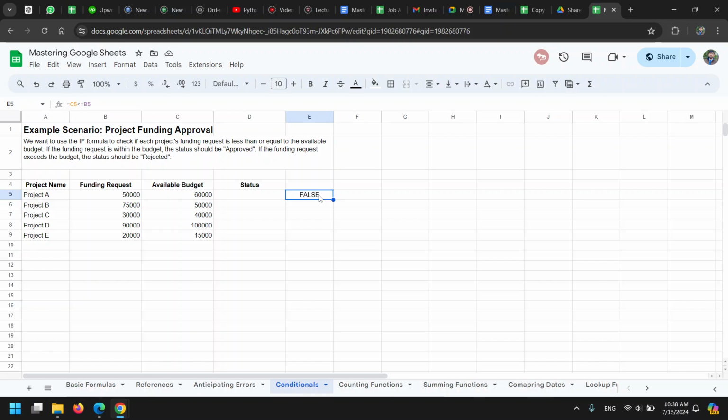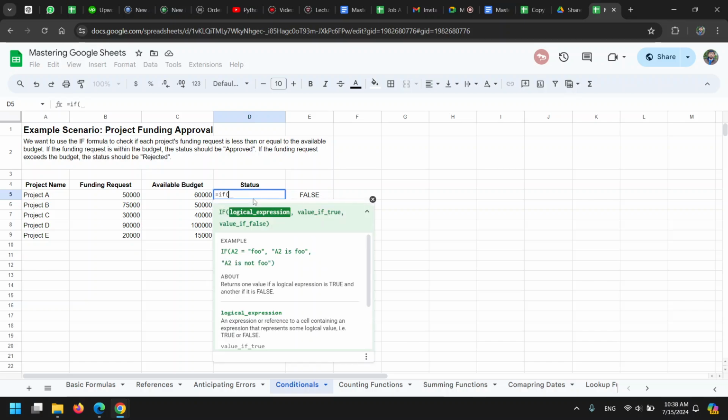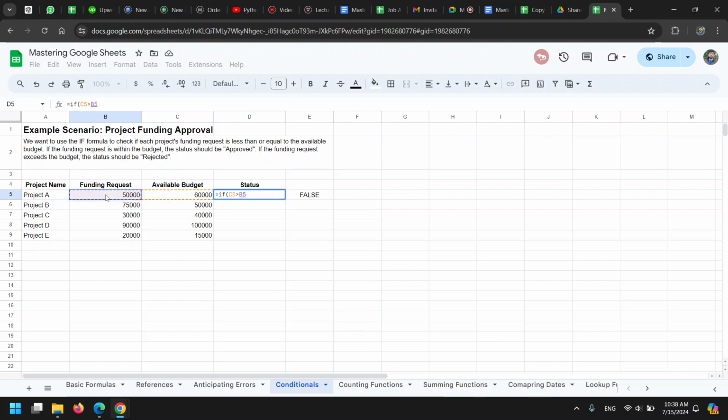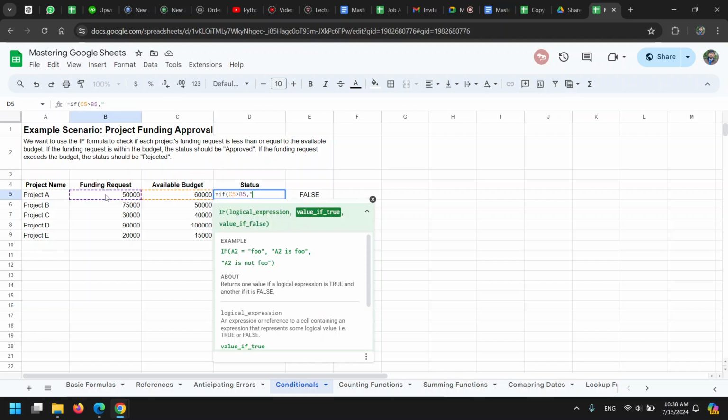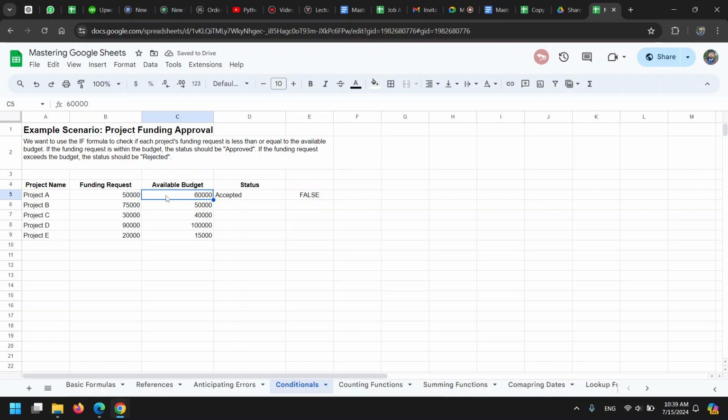We can use these logical expressions in our if formula to check if the available budget is greater than the funding request. If the value is true, then we can write accepted. Alternatively, if the available budget is less than the request, we can say that the request is rejected. Then we close this and press enter. In this case, 60,000 is greater than 50,000, so it is accepted. But as I drag it down, some of the requests are accepted while others are rejected.